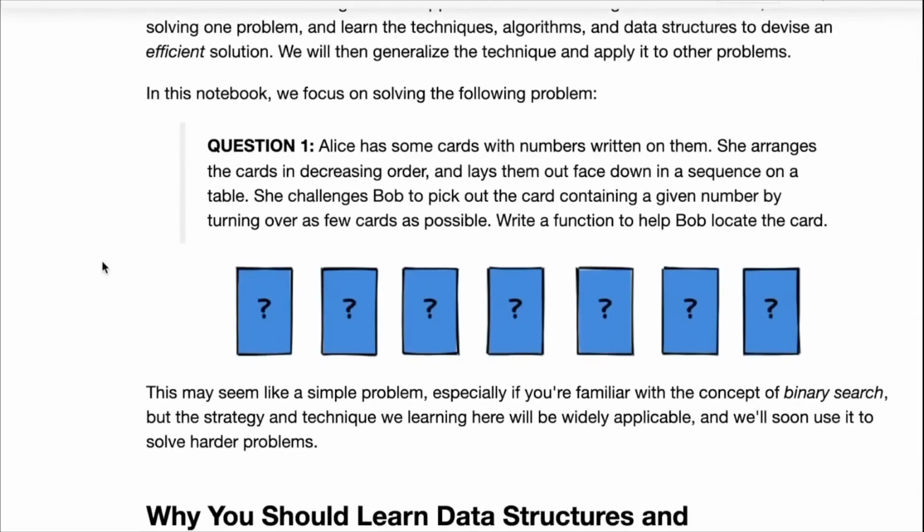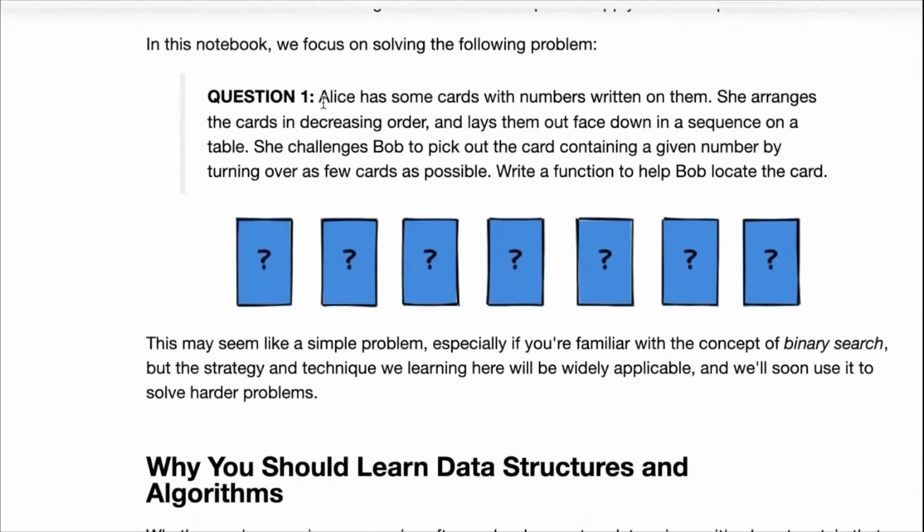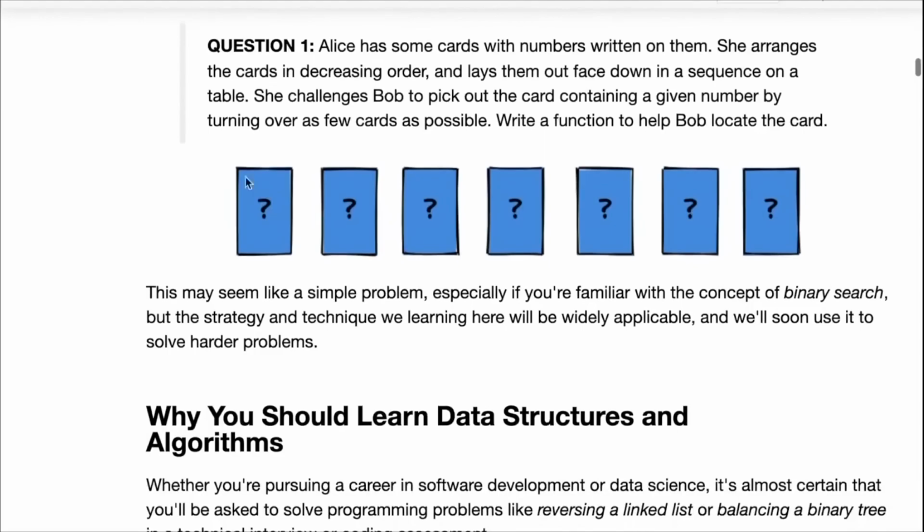So in this specific tutorial, we will focus on solving this problem. And here's the problem we're solving. This is a typical problem that you will come across in a coding challenge or a coding interview. Here's how the problem goes. Alice has some cards with numbers written on them, and then she arranges the cards in decreasing order and lays them out face down in a sequence on a table.